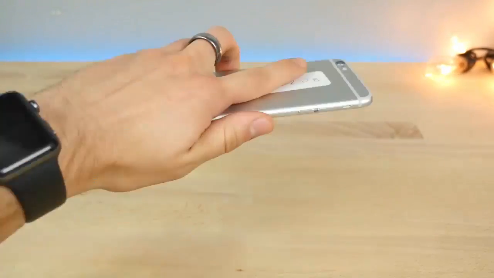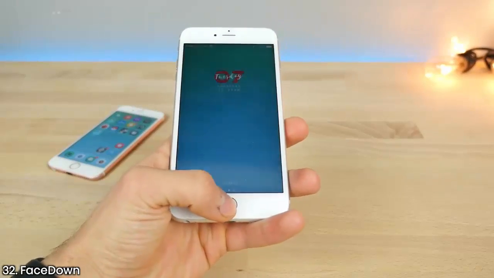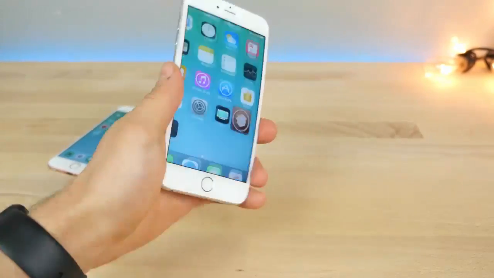All right. Anyways, next one is Face Down. Every time you turn your device upside down or lay it flat on a table, it'll lock it.